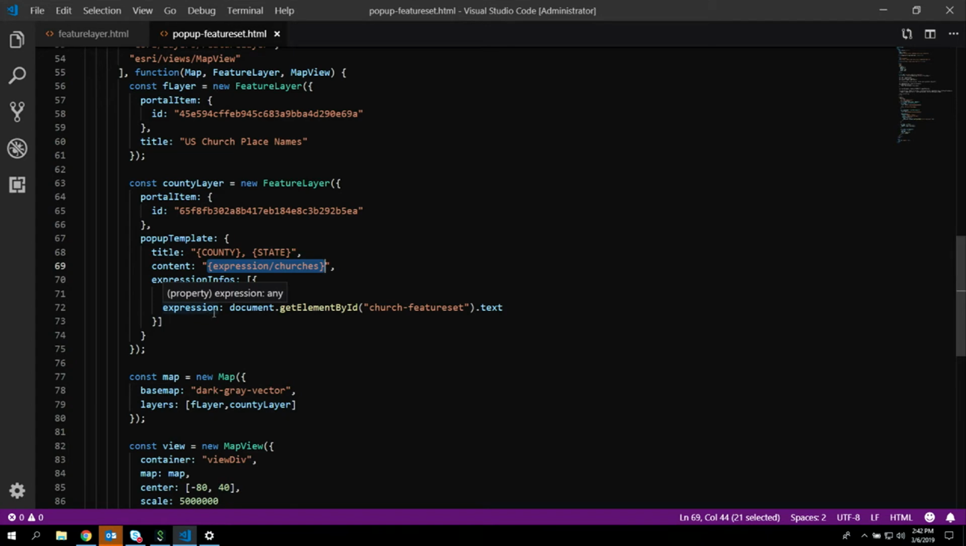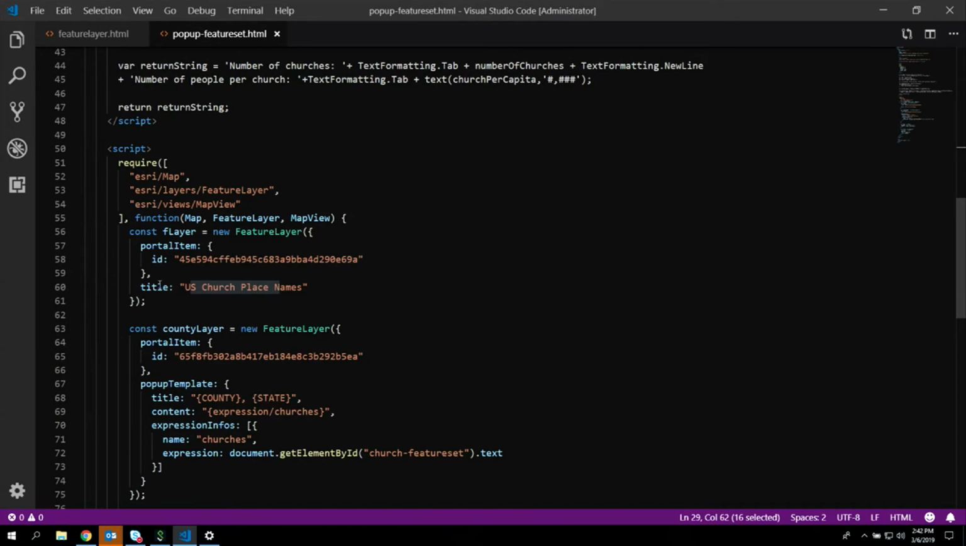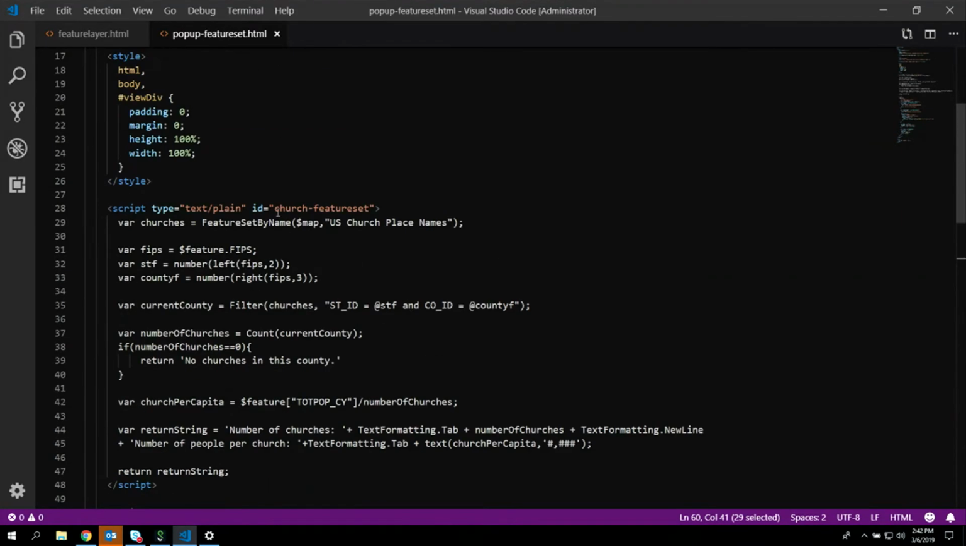This is the Arcade expression, and I've written that up here in this script tag. And this is using the new feature set capability of Arcade. So that allows you to work with other attributes and features outside of your current pop-up. So I've got a feature set by name, so that's going to pull out this US church place names. If I look down here, that's the title of this feature layer right here. So when the pop-up's on the county layer, it's going to reference features in this church place names layer.